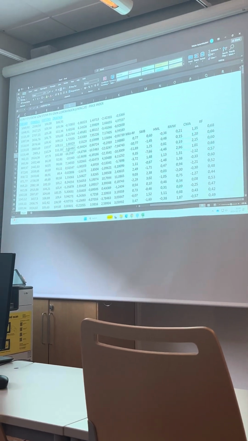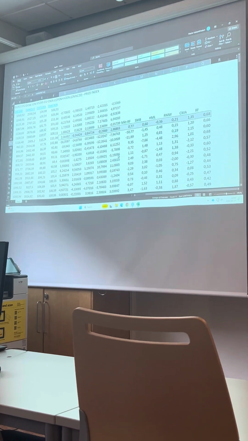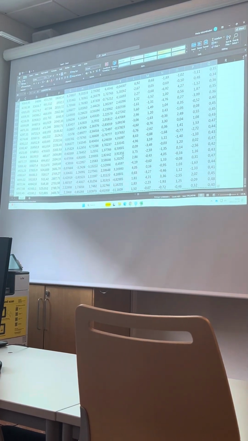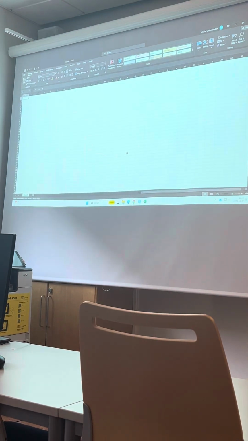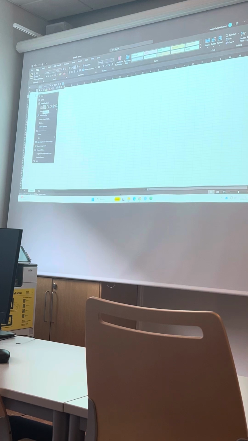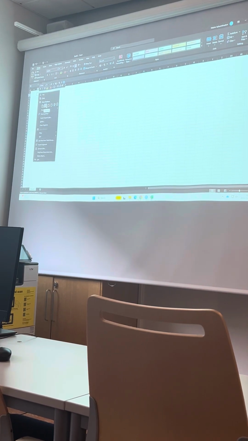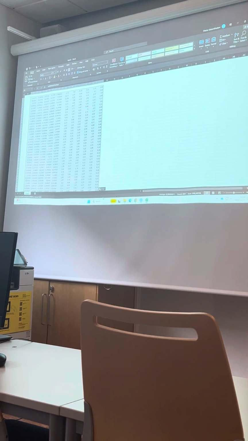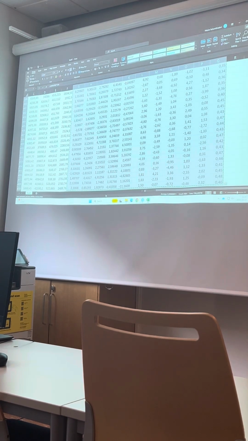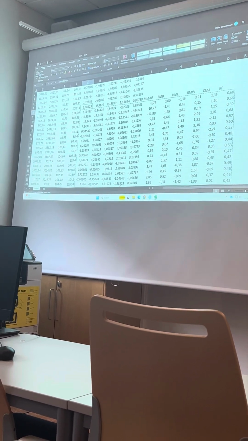So I will select the first row in my returns, Control Shift right, down, Control C, Control N, open a new file, paste them here as numbers, not as formula. So right click, paste as values. Go back to your Excel file. I will go up here.